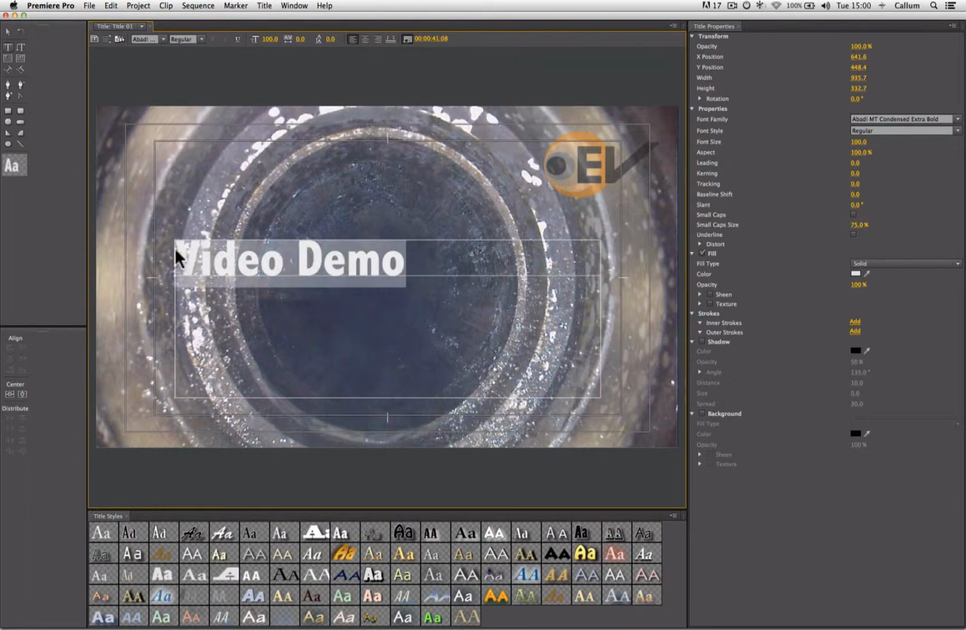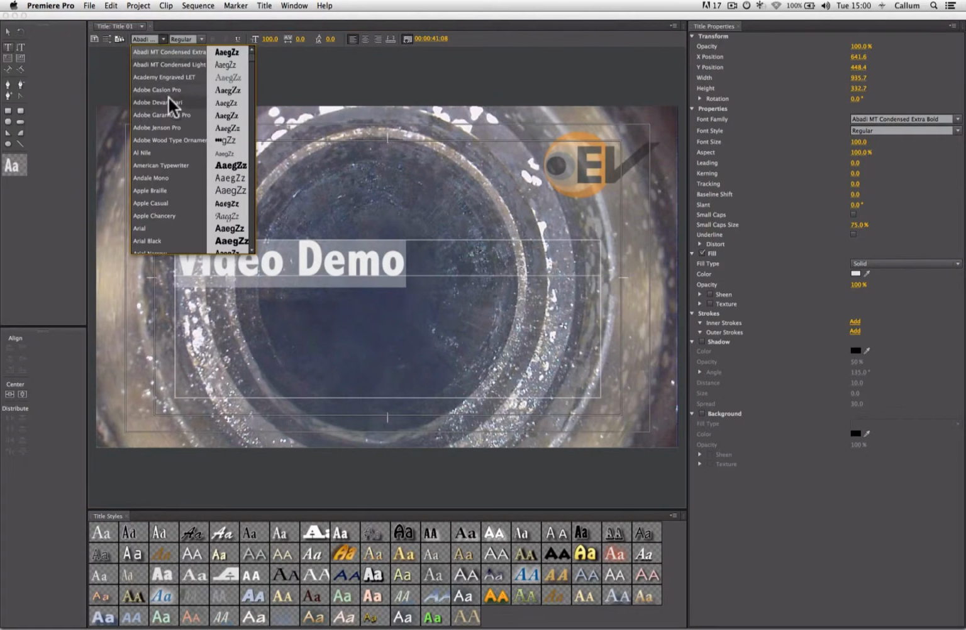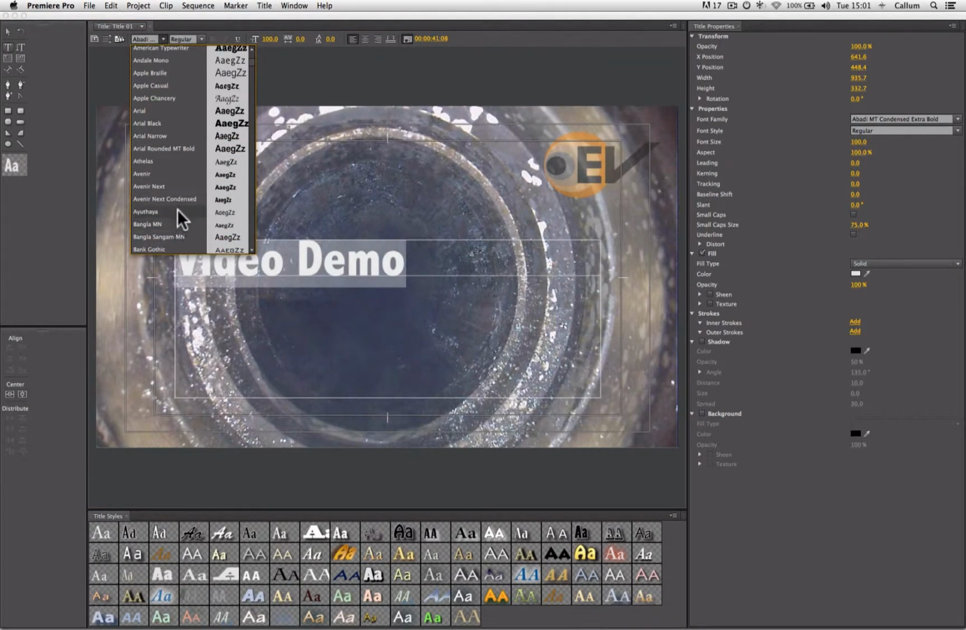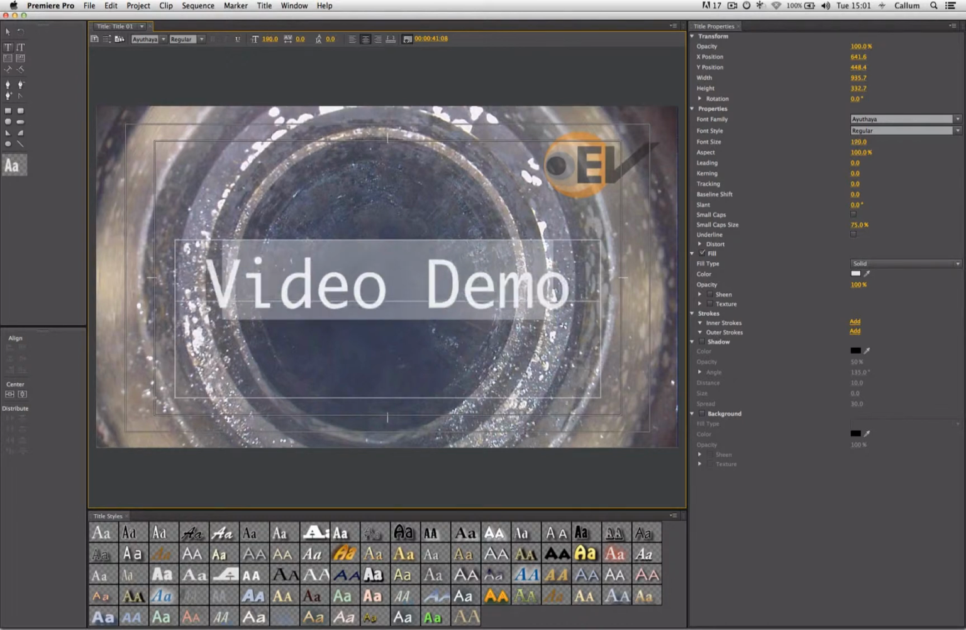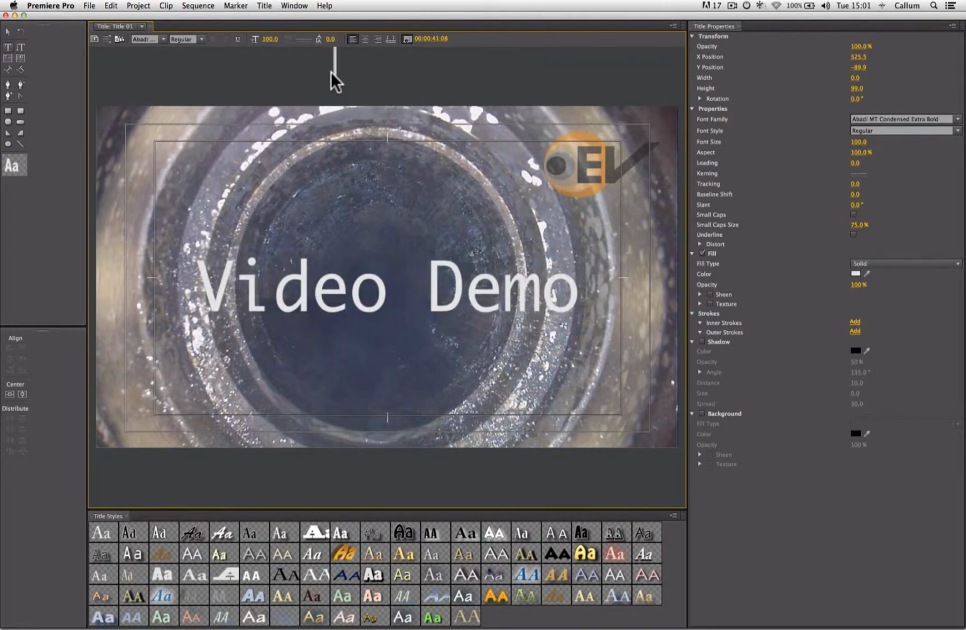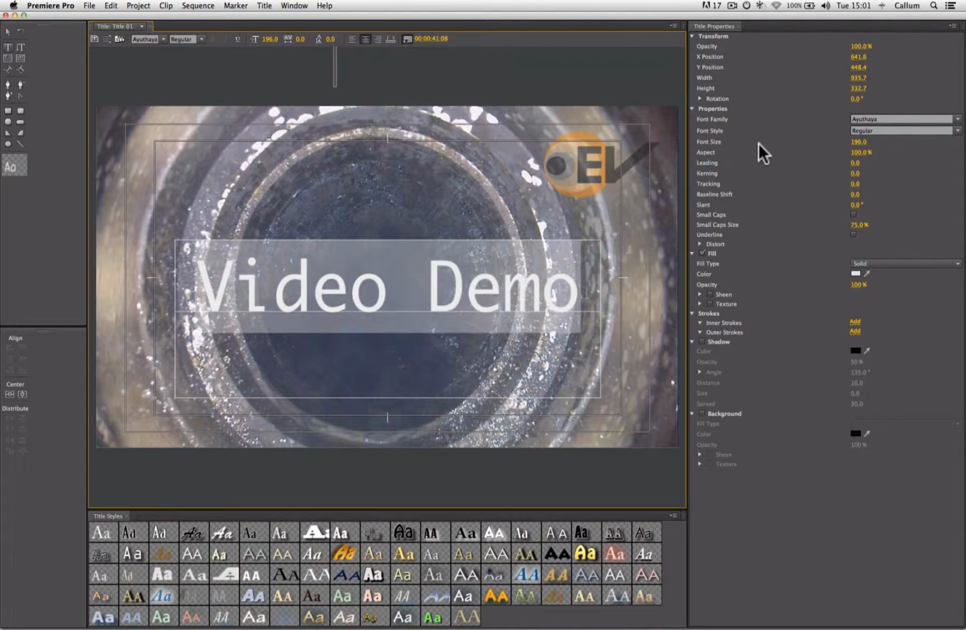And then just like you would in a normal text editor, we have fonts. So I'm going to choose a font. You can choose its style. You can choose where it's positioned. And we can adjust its size. Now on the right here, we also have some more properties that we can use to adjust our font.